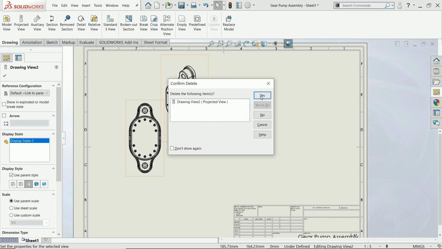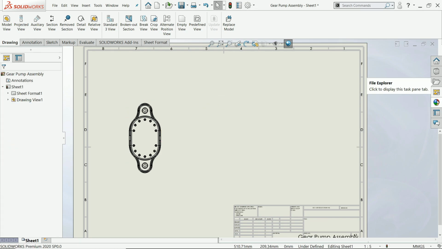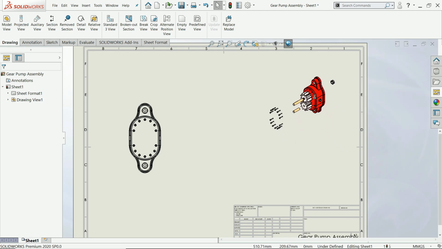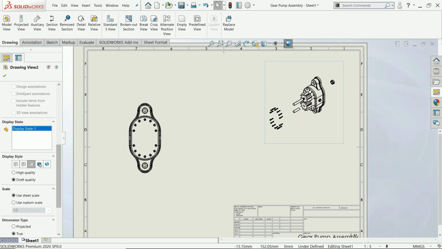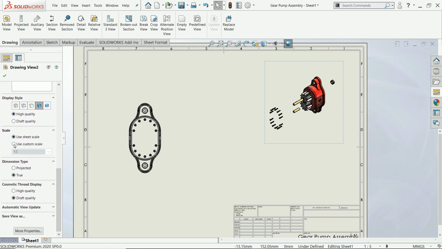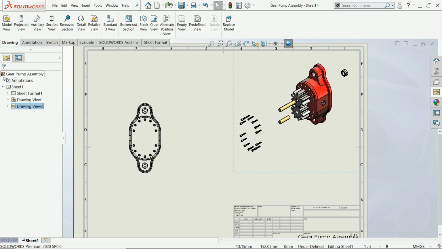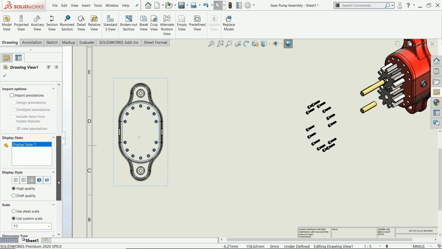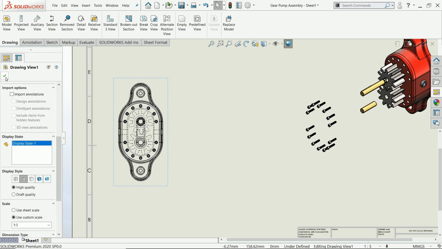This one, delete this section, and we will add an isometric exploded view. Drag, drop, click high quality, see display style, and here also we will change 3. See, it looks more visible. Now for this, if you click, you can choose hidden line visible.